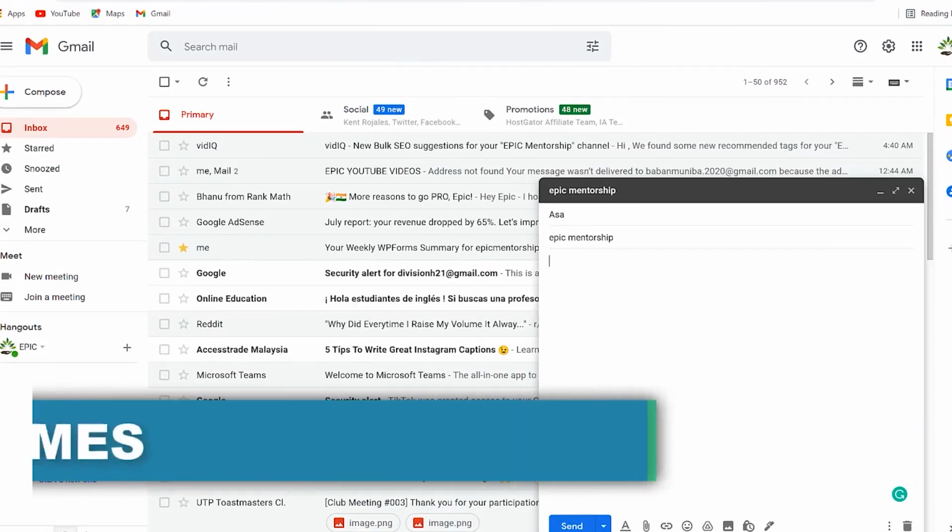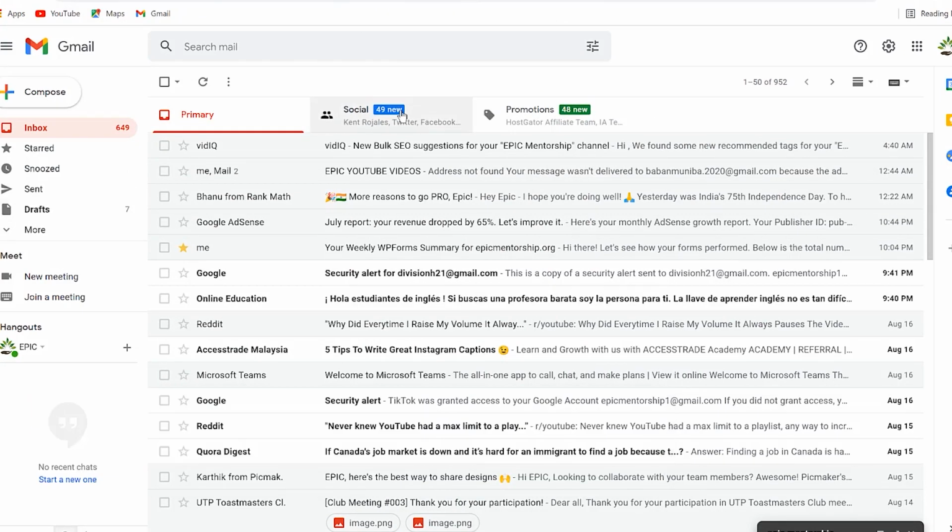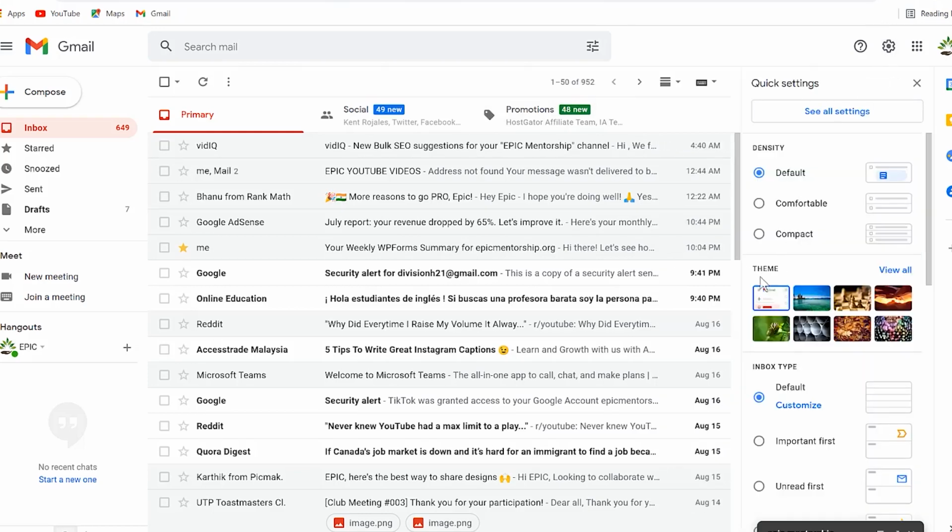Tip number 4, do you know that you can change the looks of your Gmail account? This is usually the default look, but some people don't like it because it looks kind of generic, that everyone has the same look. If you want to change the look of this, you still have to come to the settings here, and you come to theme.